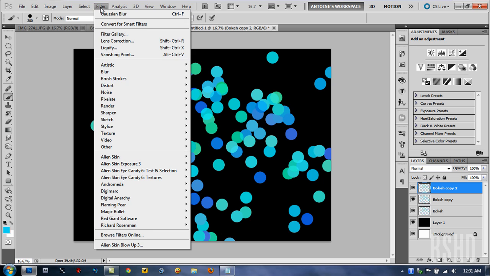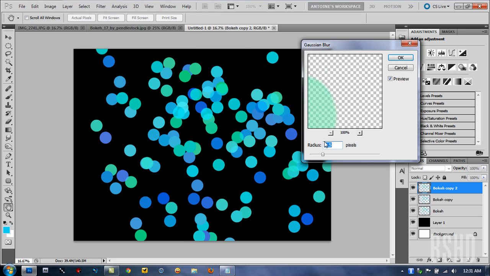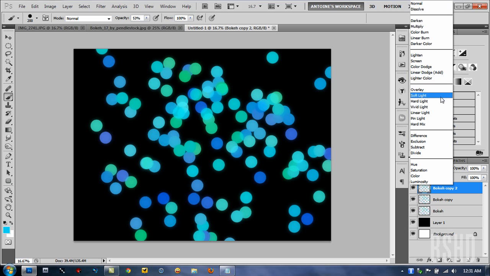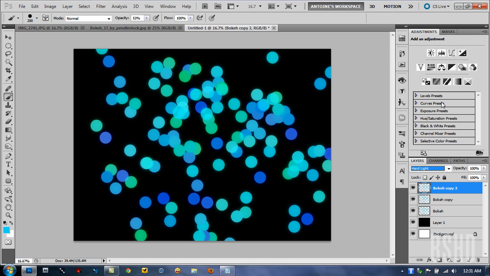So this time we want to add a Gaussian blur, so add about 30 or 35, it's okay. And then reduce the opacity. And then just set it to hard light. Or maybe you want to copy. Reduce the opacity.